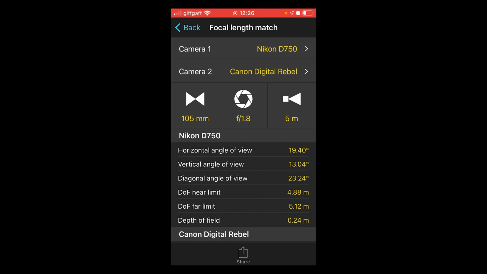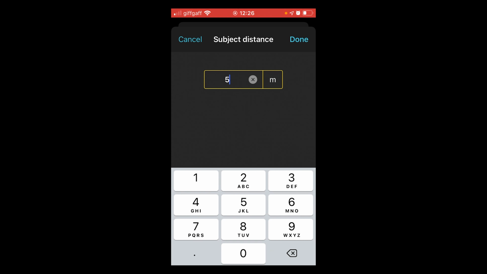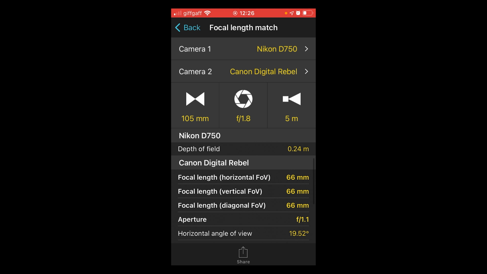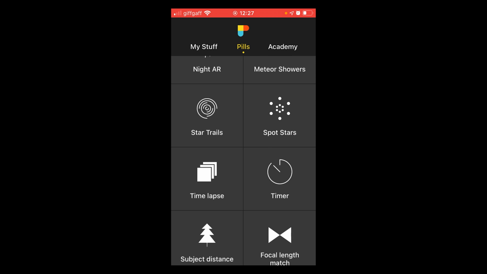My focal length match, I don't really use this, but if you had 2 cameras and you wanted to match them up, you're able to set for camera 1 up here your subject distance, your f-stop, and your focal length, and it tells you what the equivalent is down here on your Rebel. So very good stuff here in Photopills.